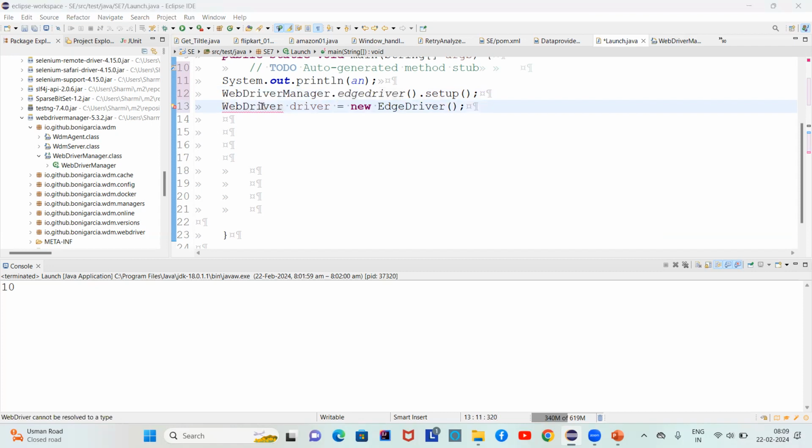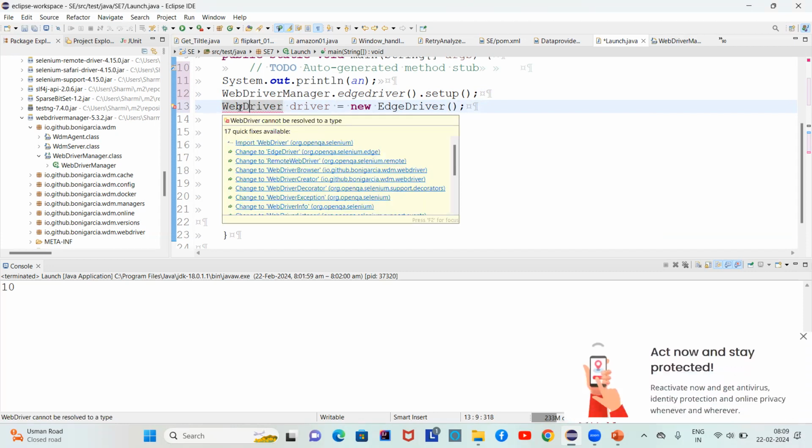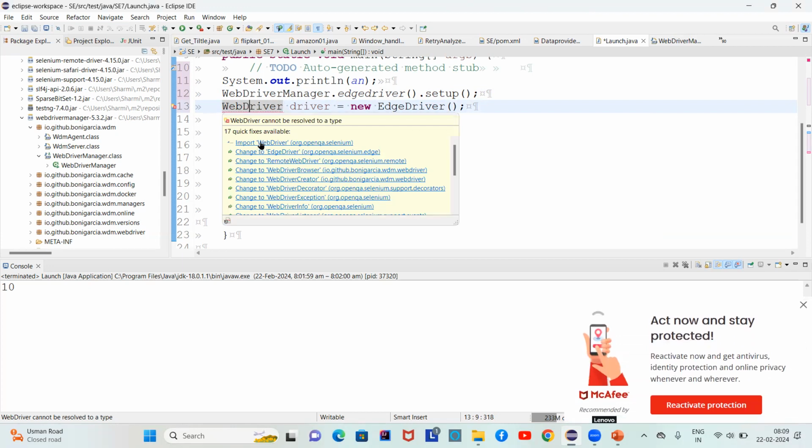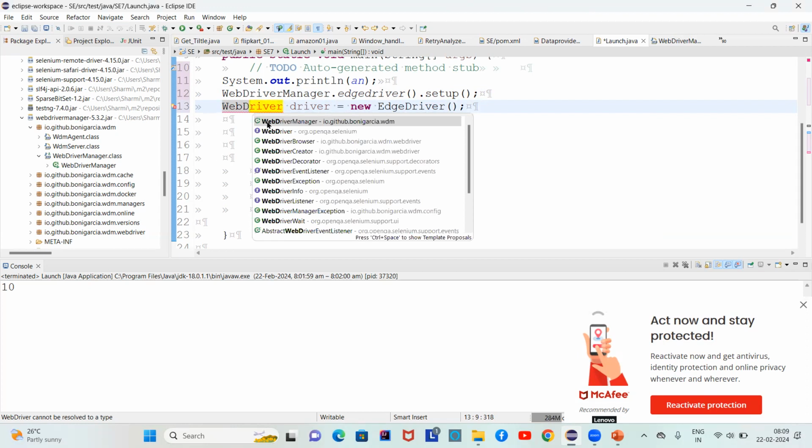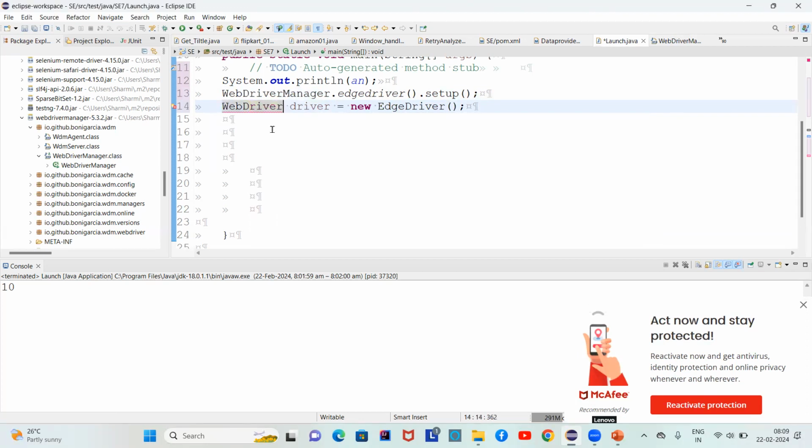So this WebDriver, just place the mouse pointer here, it will show the import automatically. Otherwise, press Control spacebar, this box will open, and then you can give the import.